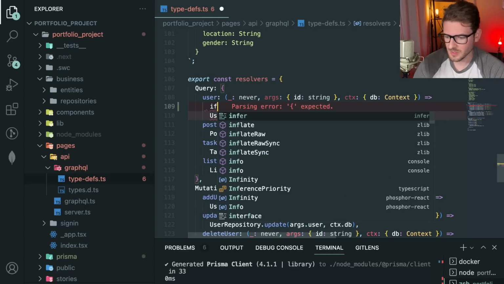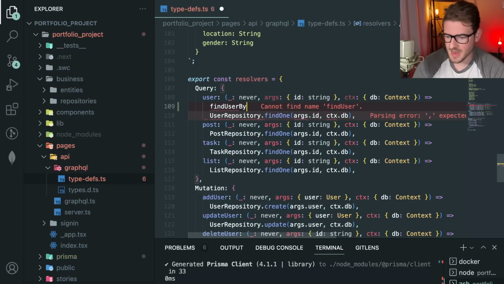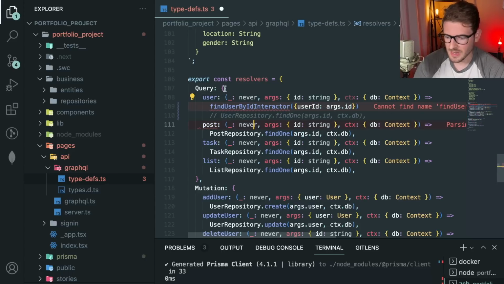find user by ID interactor or something. By the way, in clean architecture, there's use cases and interactors. That's the same thing. It's just the same name for the same thing. But I would probably pass in a user ID of args ID. And that's what I would do. I would have your query invoke an interactor. The interactor would be a separate file with a separate function that invokes your repository.